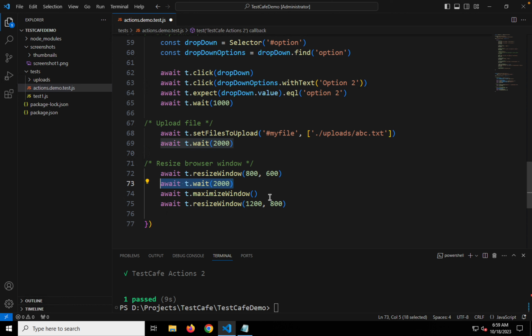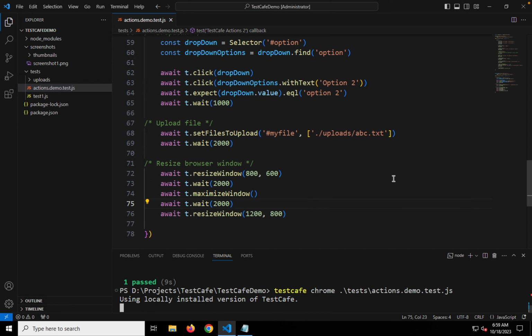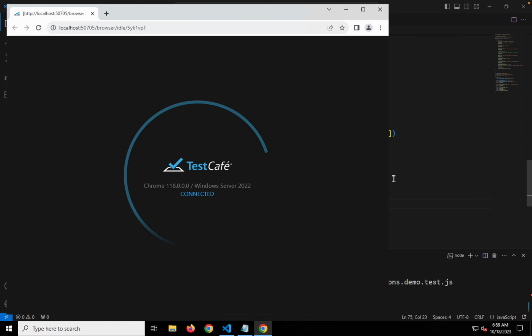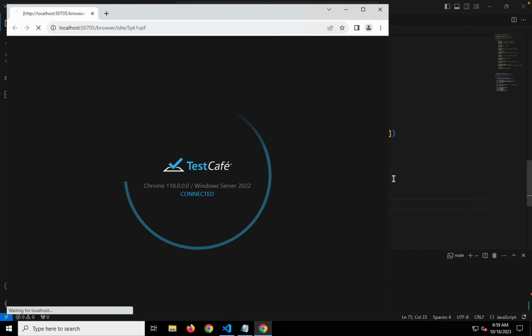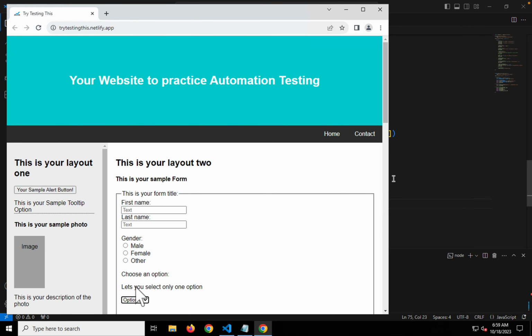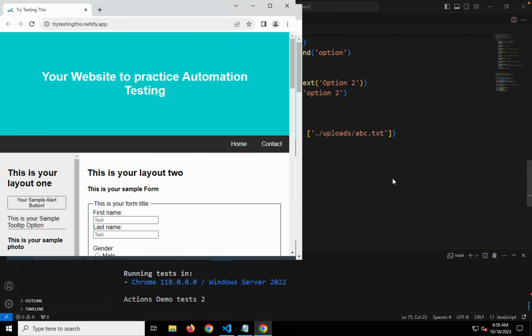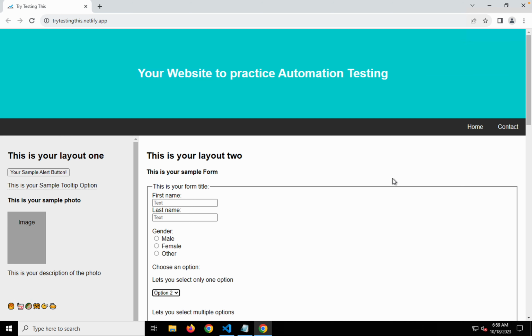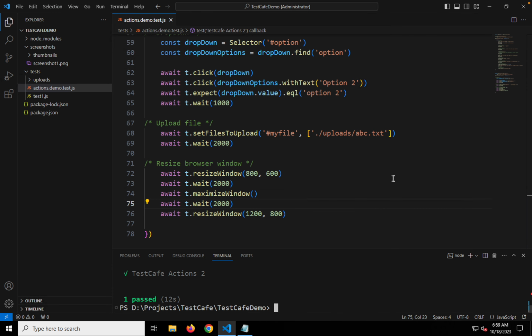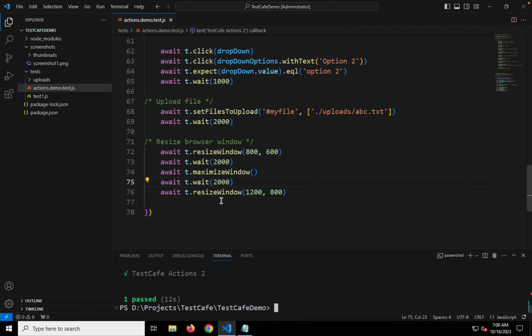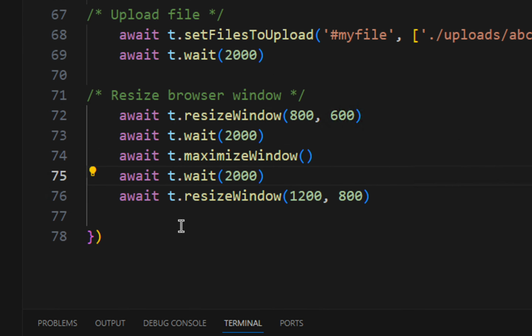So let us also check this. I will save and run the test again, and let's see. So here we are changing the window size, then maximizing the window, and then again changing it to 1200 by 800 viewport size. So yes, it changed first. Now it has maximized, and then again changed to 1200 by 800. So these are all the options to resize the browser window. You can check all of these.